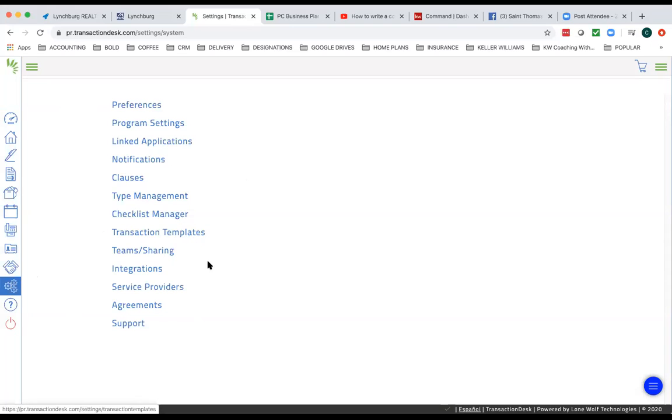Hey, Dan, are we able to access this from the RVAR ZipForms? No, this is not for RVAR, but we will do one on RVAR as well. They're a little bit different. Oh, okay, gotcha.